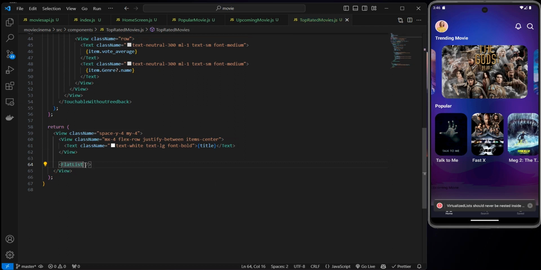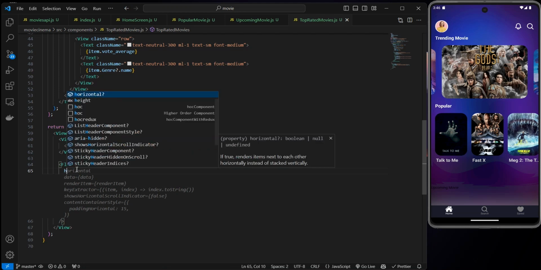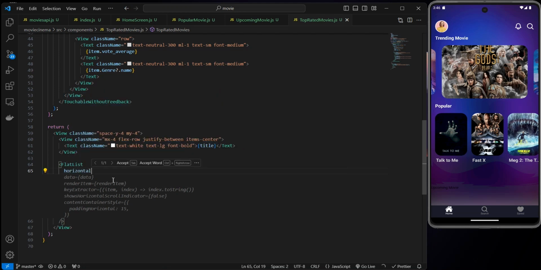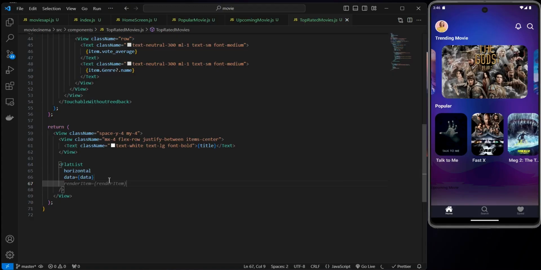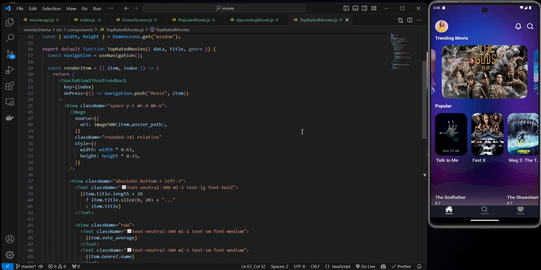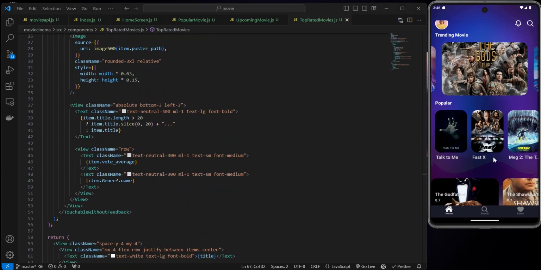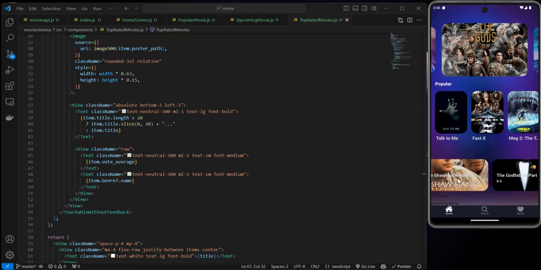And inside of this FlatList, we're going to say the first property is going to be horizontal. The data is going to be equal to the data. Also, renderItem is going to be the render item function that we created earlier here. As you can see, the image just showed. Look at that, guys. This is our top rated card.